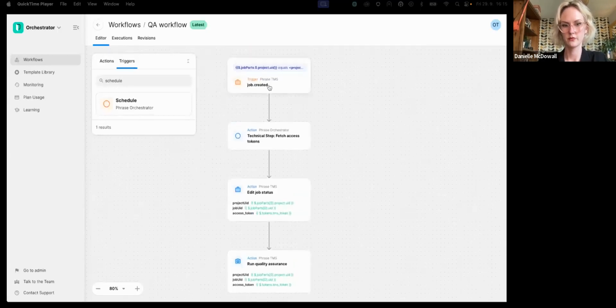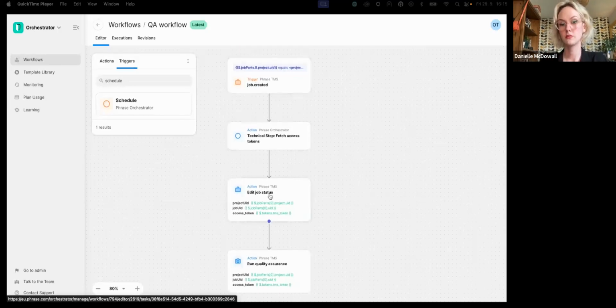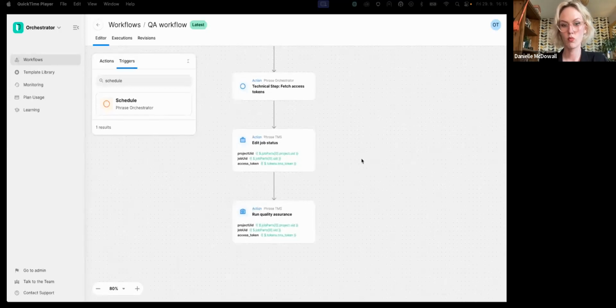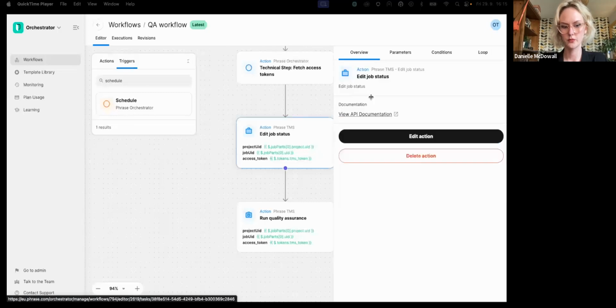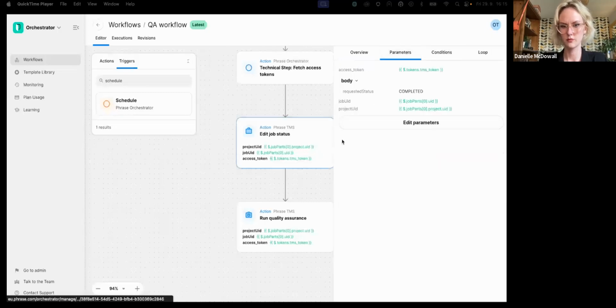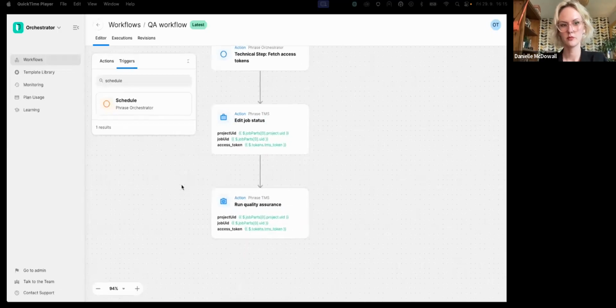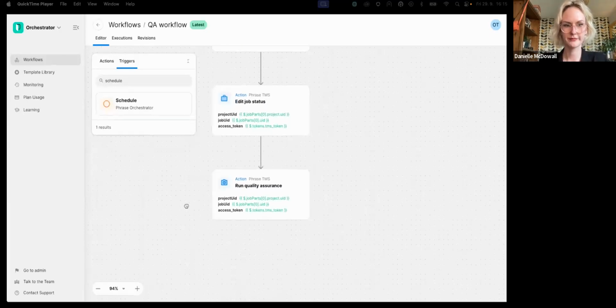So as I said, the trigger begins when the job is created for that particular project UID, specified here with a placeholder. We then fetch the access tokens to authenticate any of the extra steps that happen after. The job, once it's been machine translated, we need to update it to completed as shown here in the parameters. And then we want to run quality assurance over that particular job, the machine translated job part. But what happens after that? Well, once we run the quality assurance, we then want to check for any QA warnings.